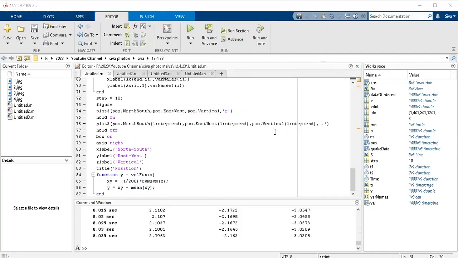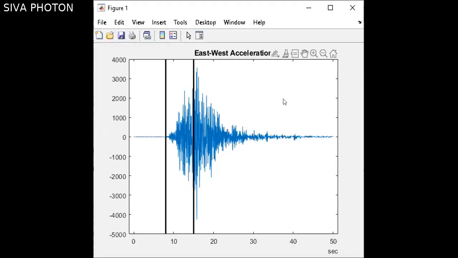I will show you the first graph generated. Earlier we have seen graphs 2, 3, 4, 5. This is the first graph, east-west acceleration. Here you can see the analysis value obtained in our graph.